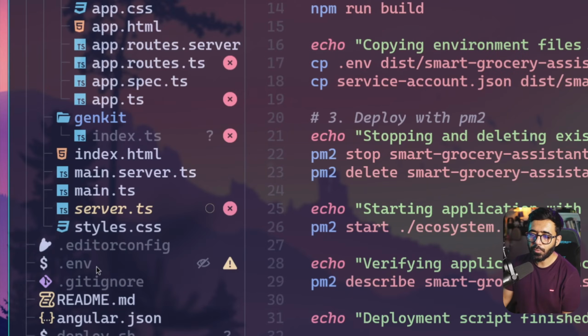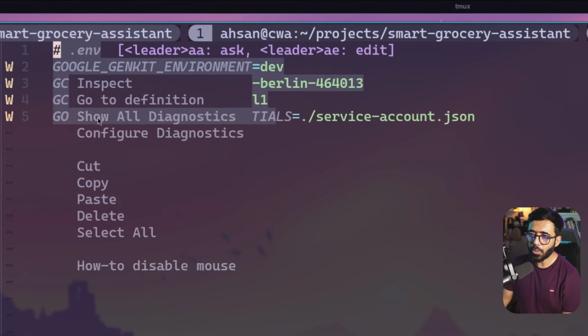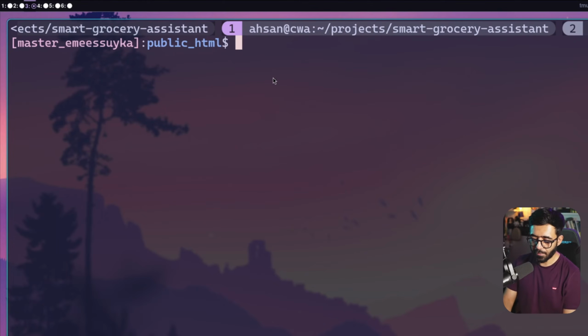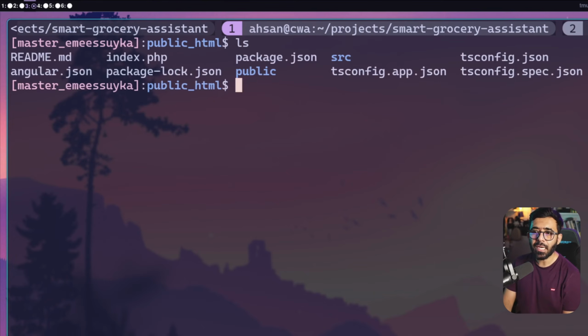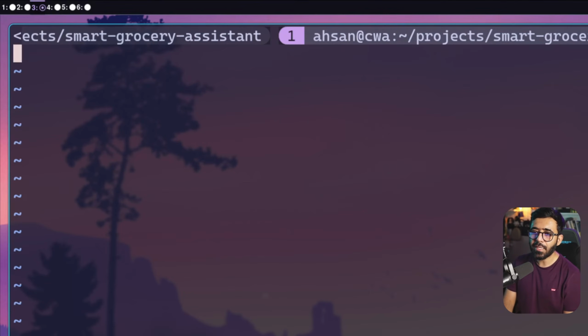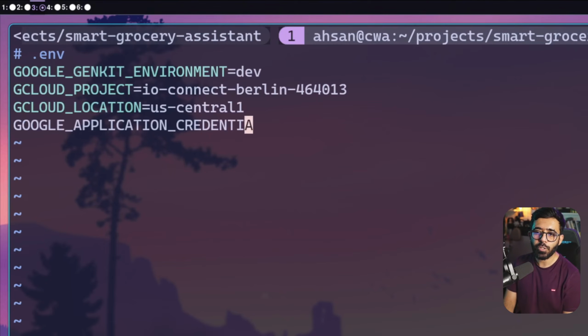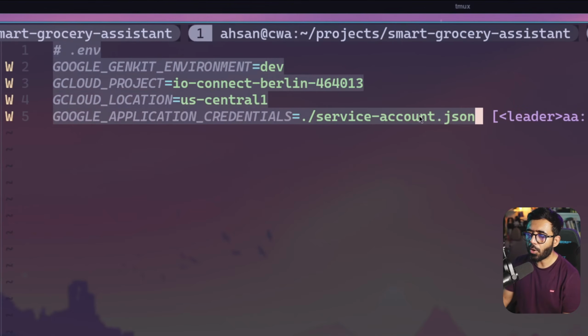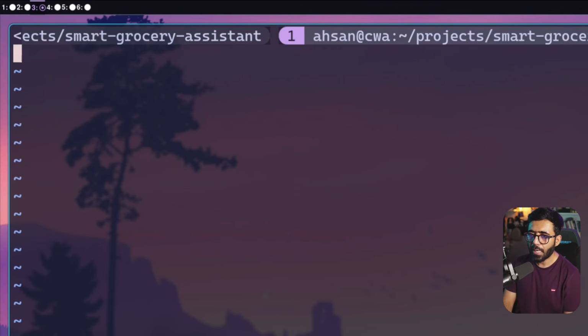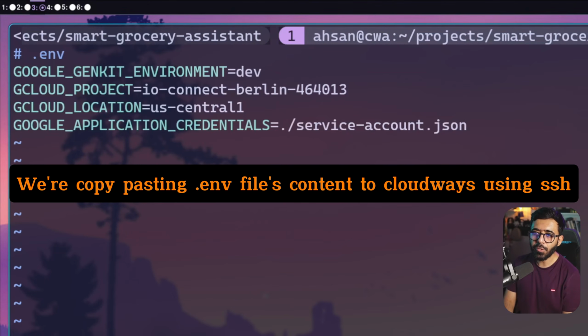So first I'm going to go to env. I'm going to quickly copy all of this and go to my server. This is my Cloudways server. In here, I'm just going to say vim .env and paste the code as it is. Oh, it looks like it didn't copy all of it. So let's quickly copy all of it and paste it just like this. So now you can see that we have the project here, we have the location, and we have the service account JSON path right here.